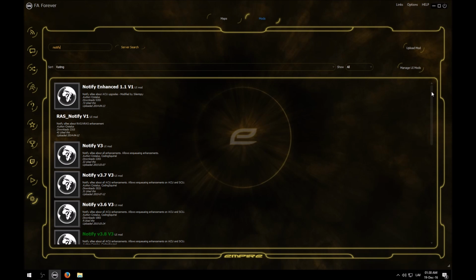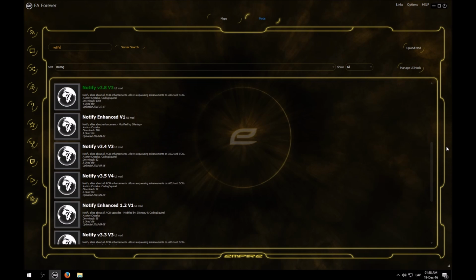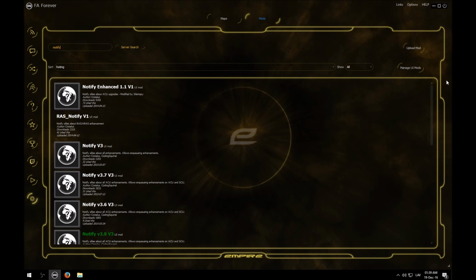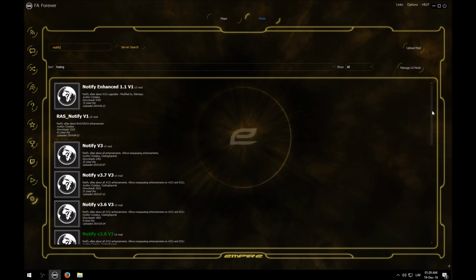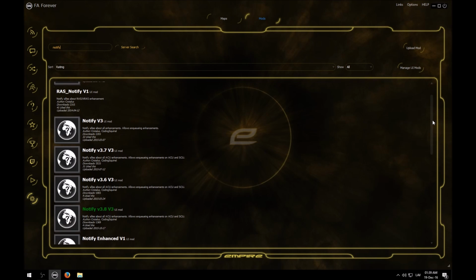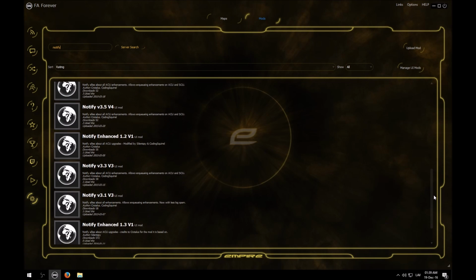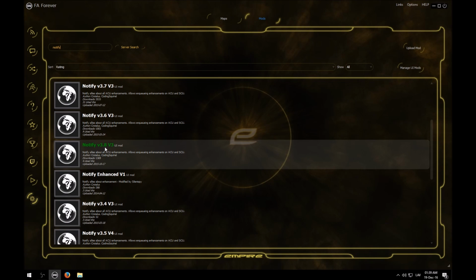Alright, this is how you get the complete list, and in this case you have several versions of the same mod, right? Because it has been updated multiple times and there has been some spin-off and so on, right? And if you want to install Notify, you would search for the one that is the most recent version, right? And in this case, if we compare these numbers, it would be version 3.8, right?